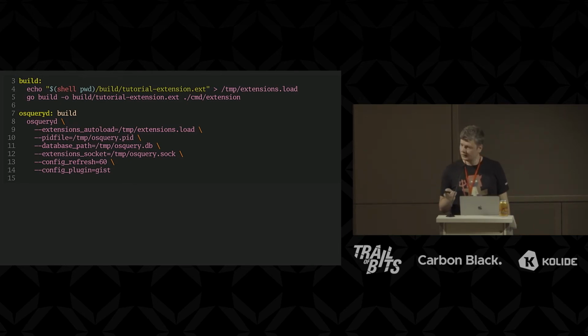And like Zach mentioned, you have to be aware of things that your remote server or your config plugin can actually change at runtime, and flags that you need to run when starting osquery. So this is how you launch an extension.